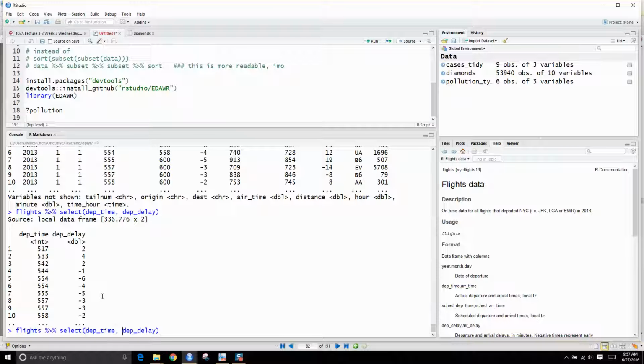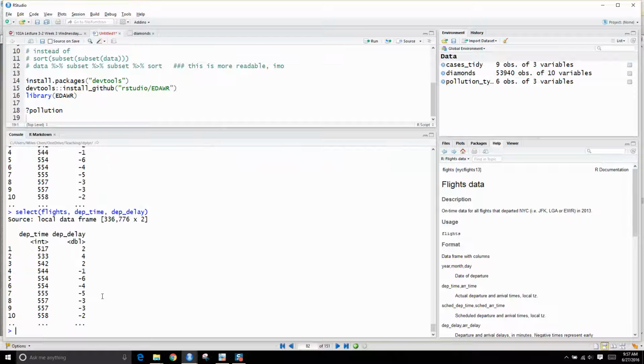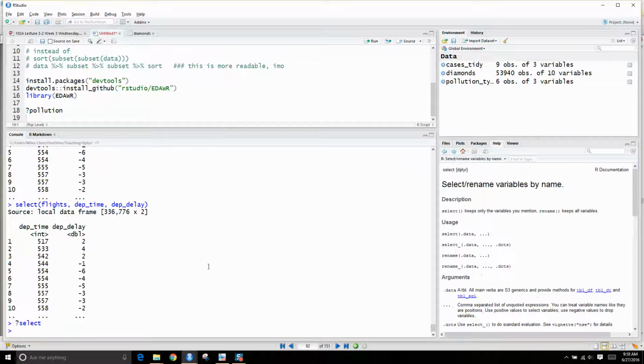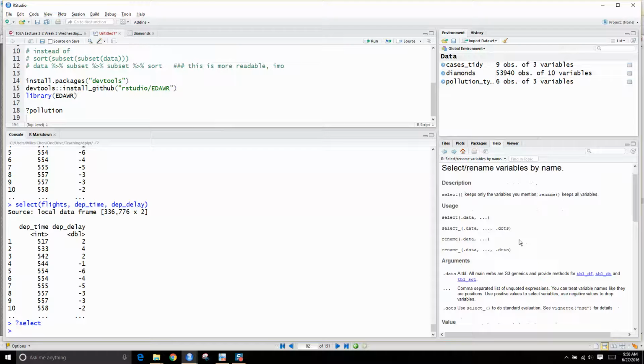Now this, with the pipe operator, the above command with the pipe operator is the same as using select and then feeding in flights right here, and then something like that. Okay.